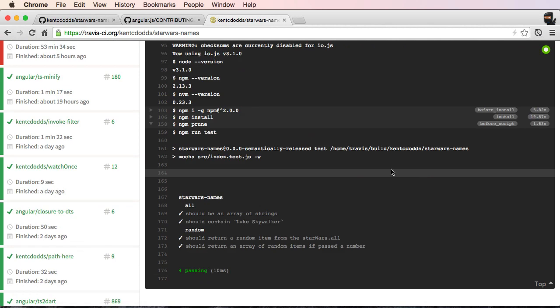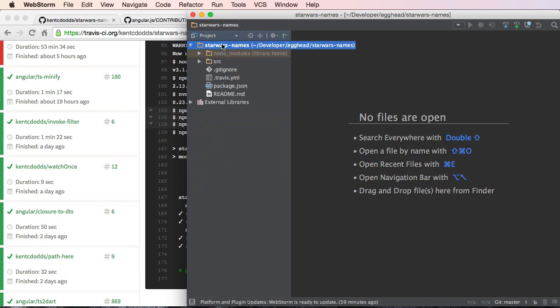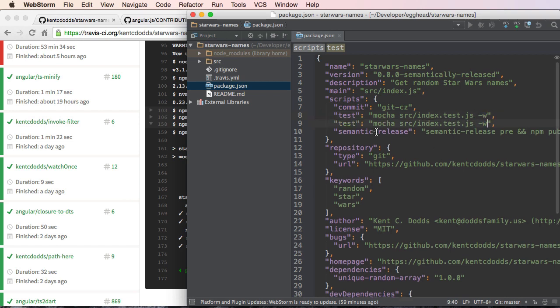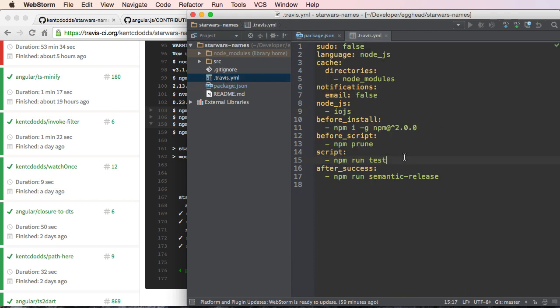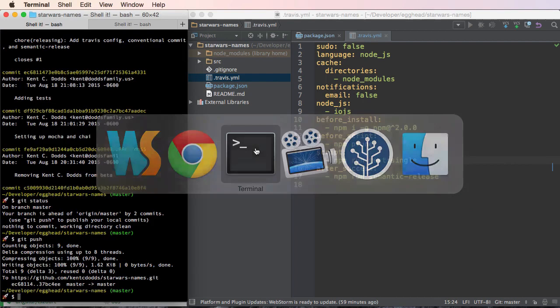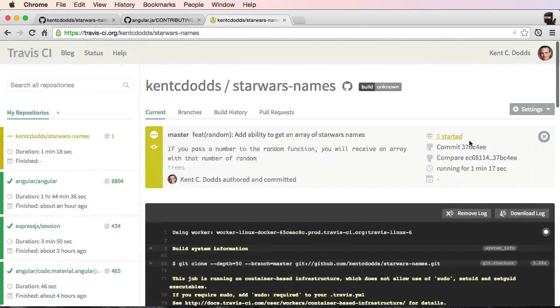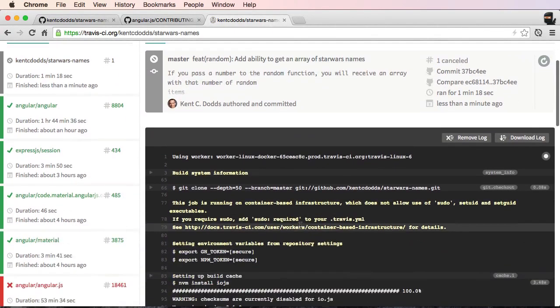It's run our tests, and it looks like we have a problem. If we look back at our package.json, our test adds this -w here. And so let's go ahead and add another script called test single, which removes the -w, so it only runs once. And then in our Travis, instead of running test, we'll run test single. And let's go ahead and commit that, following our commit strategy. But before we do this, let's cancel this build, because we're going to build another one.